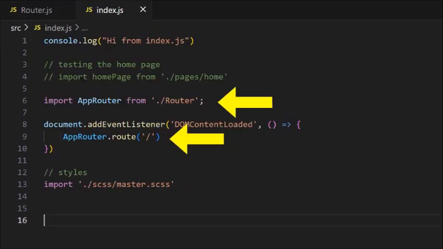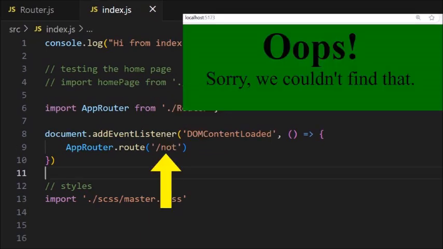To test it works, import the router into the index.js file, and then run the router with the homepage route. Test again with a route that doesn't exist, and we can see it is working fine.